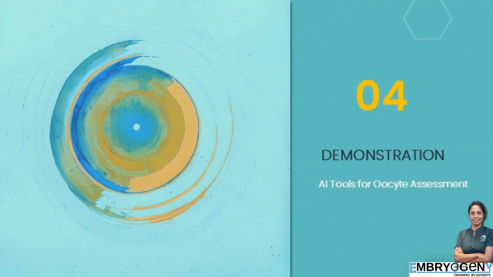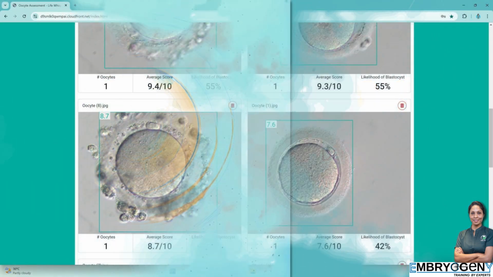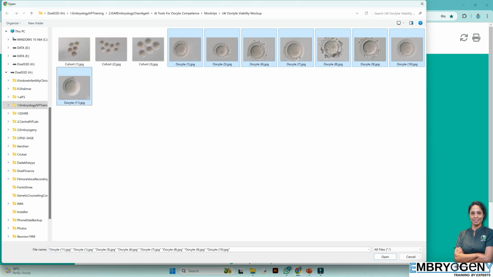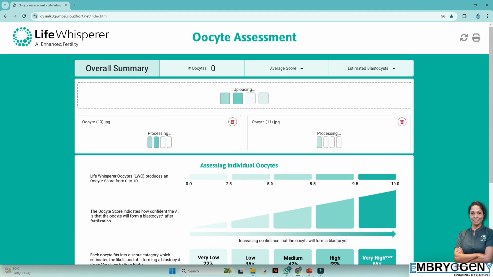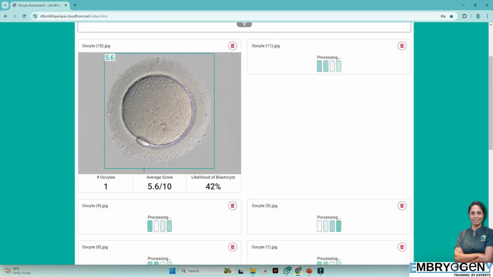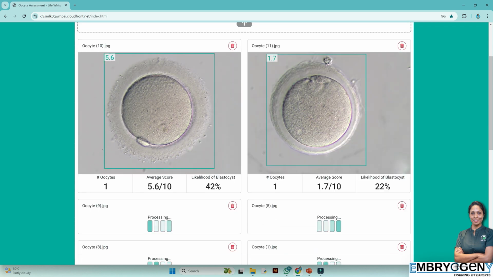So coming to the demonstration of a tool for oocyte assessment, I had the privilege of supporting the Life Whisperer team by providing testing data for one of their tools. So I had the opportunity to access the beta testing platform. So here is a demonstration from it.